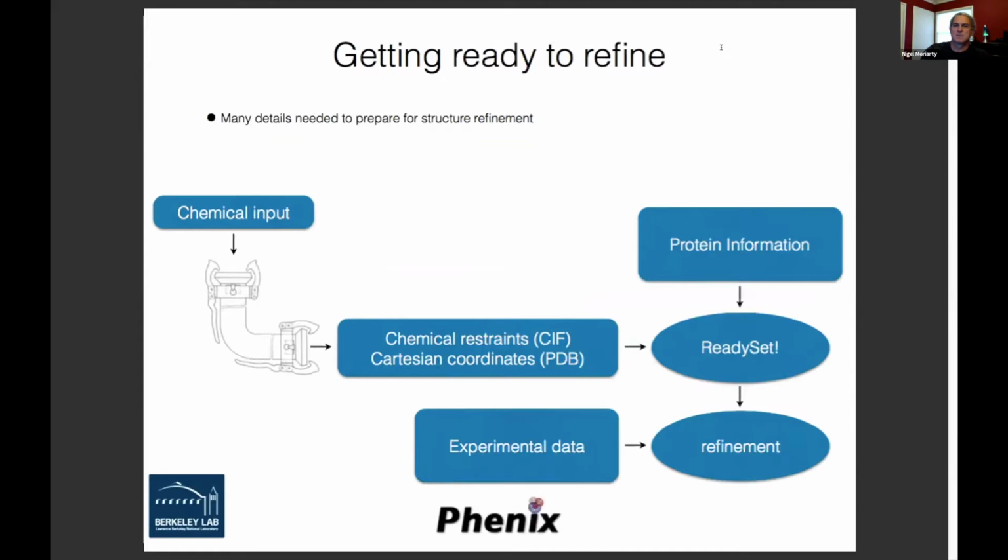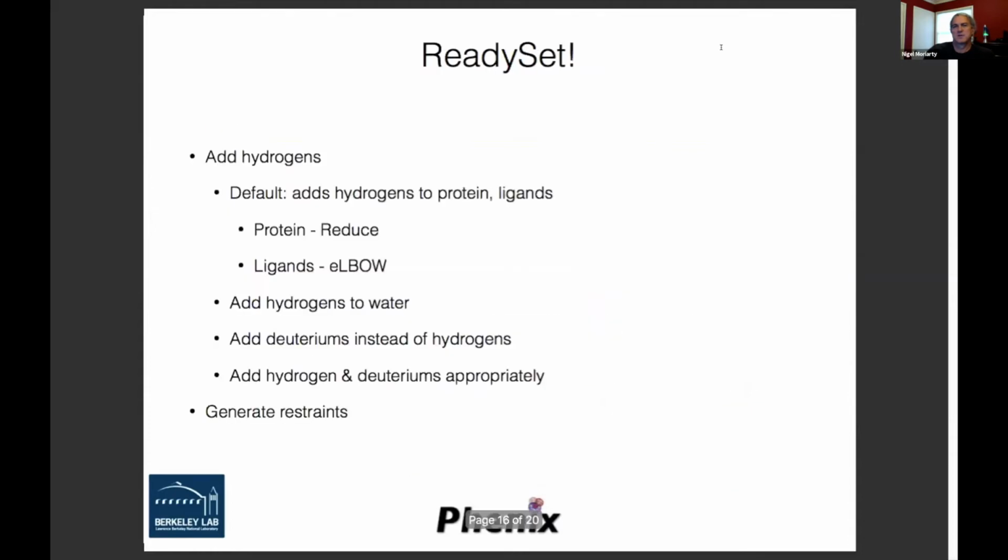So, as I said, instead of doing it by hand, you can use ReadySet. ReadySet, as I said, adds hydrogens, and it uses Reduce, which is a program written by the group of my next speaker, and uses eLBOW to create restraints and add hydrogens to the ligands, and it does a few other things which are not super important to you at this point.